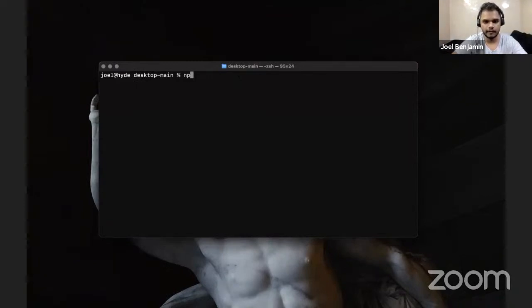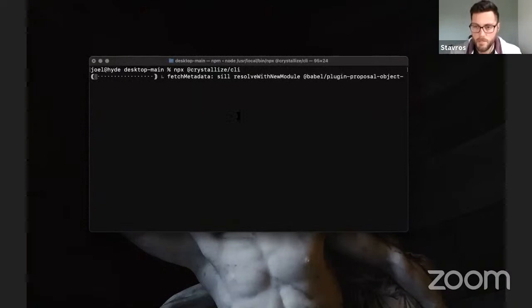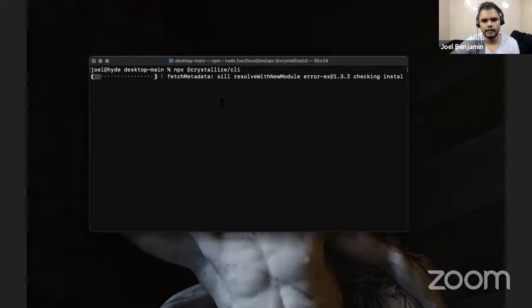All you have to do is run this command, which is the command we use to download all the other boilerplates like Next.js and others. So we run Crystallize CLI, and that's it. It's going to show you the downloading of the boilerplate. Then it shows the menu from where we can select the React Native option.